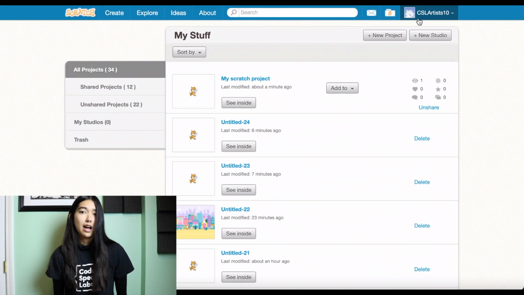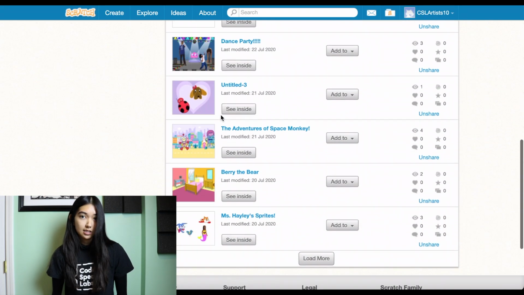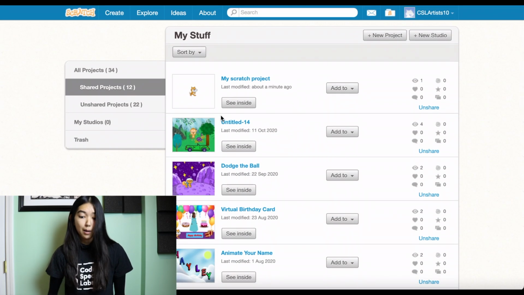But say, for example, that I only want to see my shared projects. We can go to the left-hand side and click Shared Projects. And then you'll be able to see all of the projects that you have shared publicly to your account.